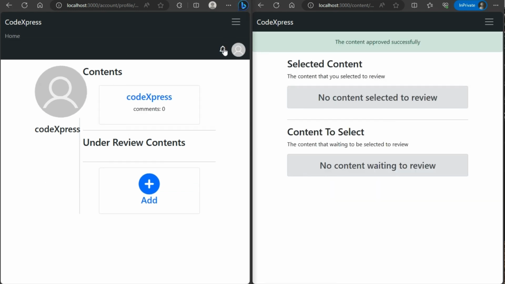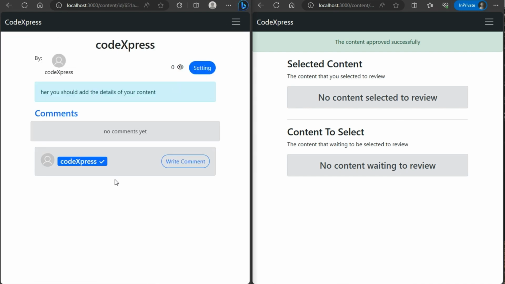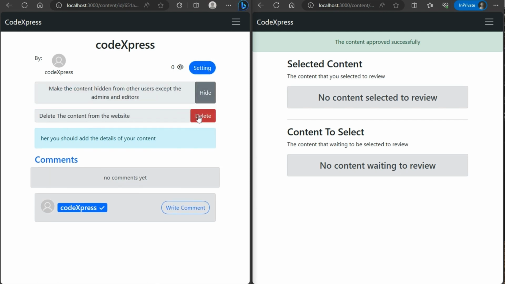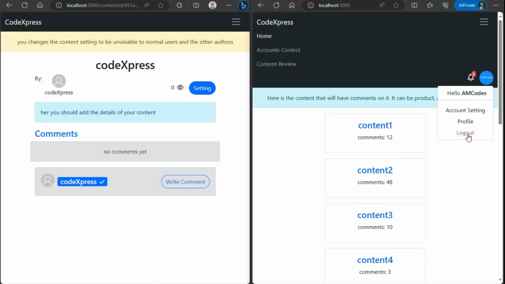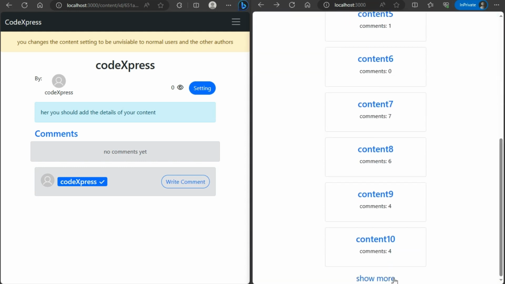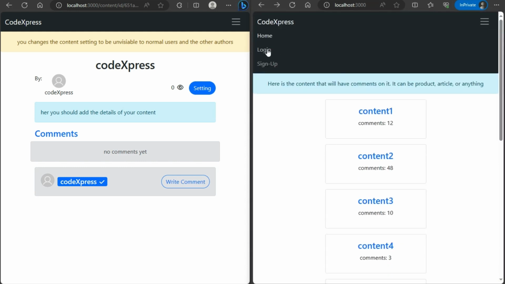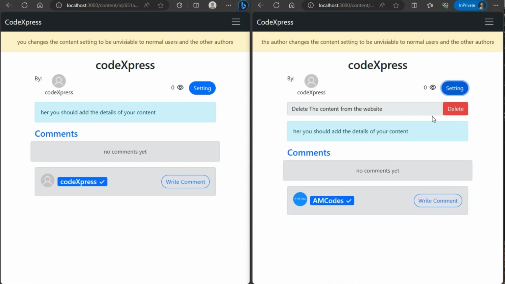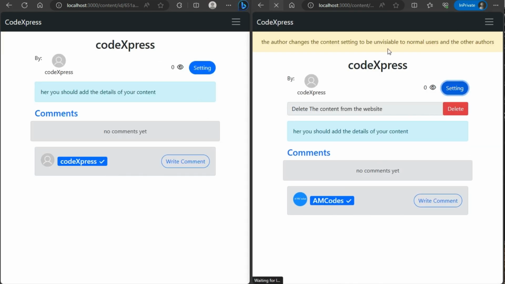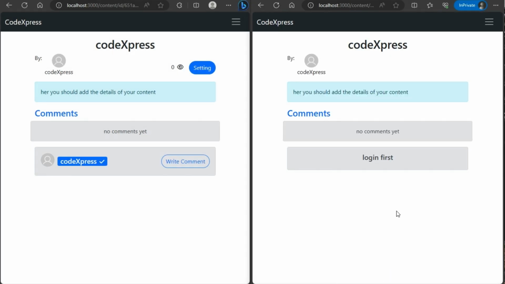If I open this content as the author, I will see two new options, Views and Settings. The Views option shows how many times this content has been viewed by normal or non-logged in users. The Settings option allows me to hide or delete this content. If I hide a content, it will be hidden from normal users and other authors, but still visible to editors and admins.